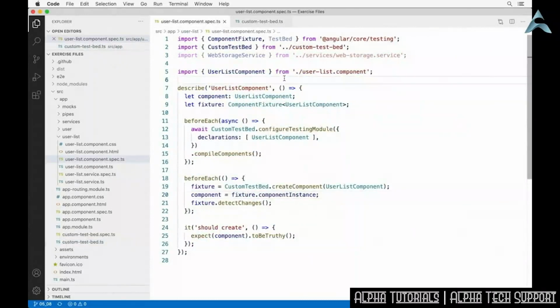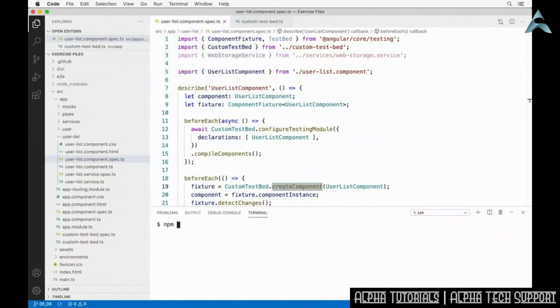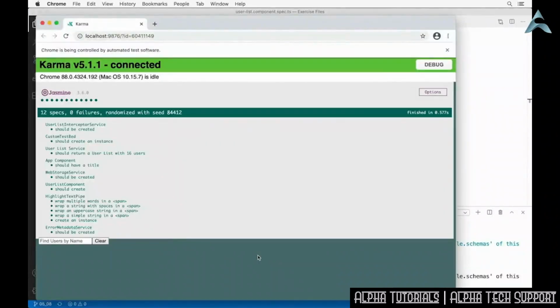Here's the spec file for our userless component. In the before each block, instead of using Angular's testbed class, I use my custom testbed class instead. Notice how I still pass in the userless component in the declarations array, but I don't need to pass in the web storage service. This is because I already mocked that service in my custom testbed class. I still call compile components here and create component here as normal. And when we run the test suite, I'll make a new terminal, type npm run test, hit enter, and when we run the test suite, everything works as expected.